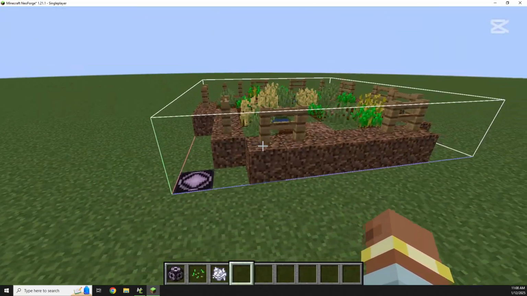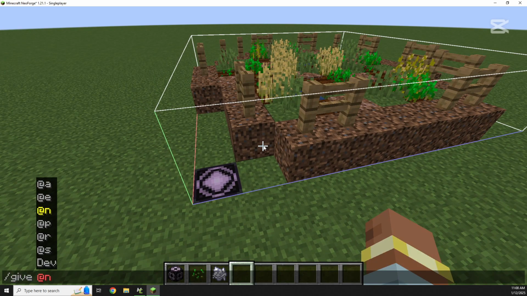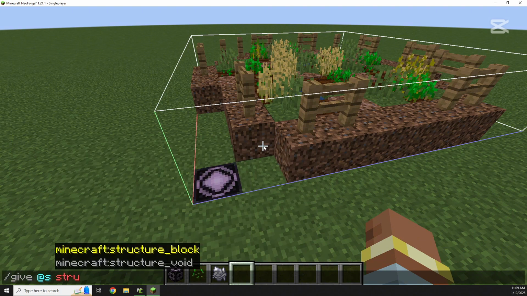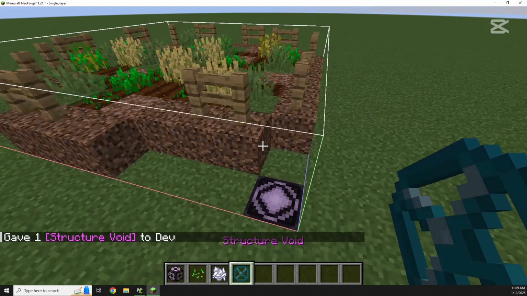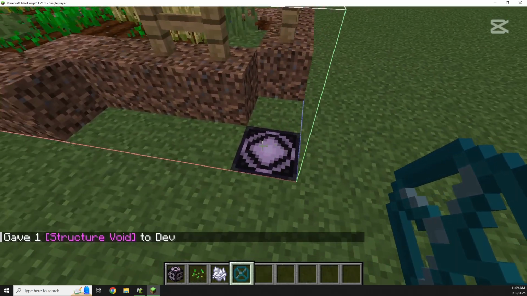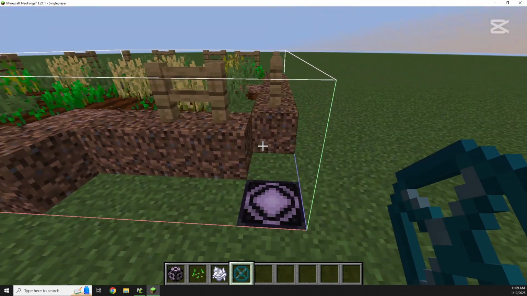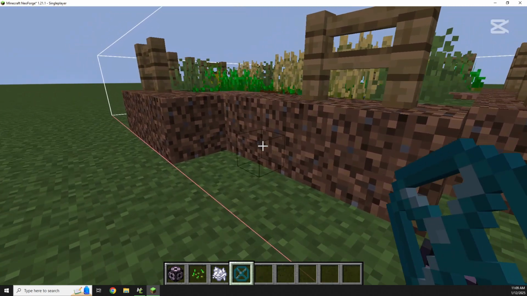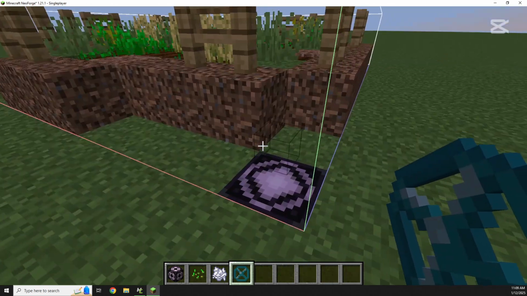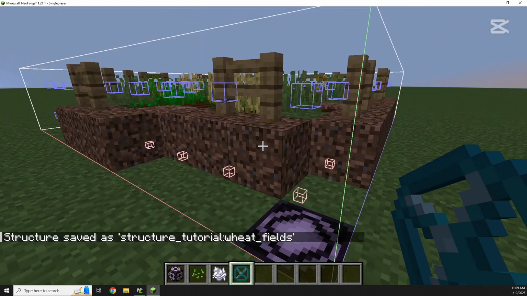If we come back into our structure world, all we have to do is /give @s structure_void. Now this is going to be a void block, which tells the game when it's inside of a structure to not place that block and just generate whatever was there normally. And you can see whenever I hover over it that we can indeed see that this block is there. But if you want to see this block otherwise, you're going to have to come in here and change this setting, show invisible blocks, to on, and then press save.